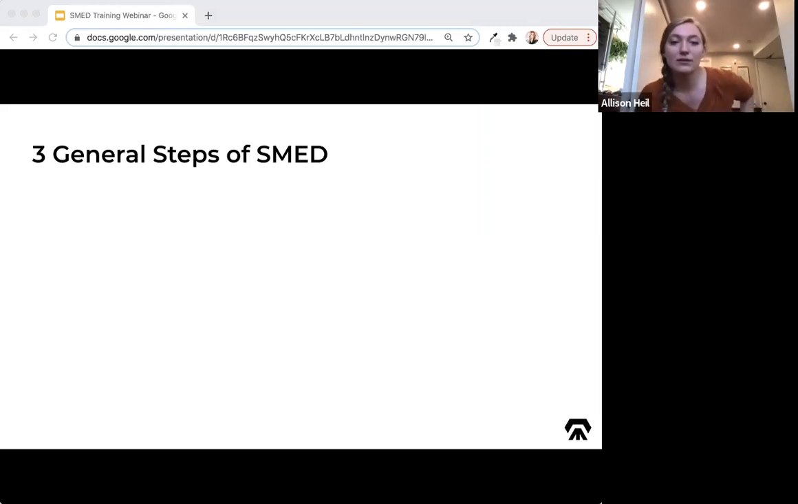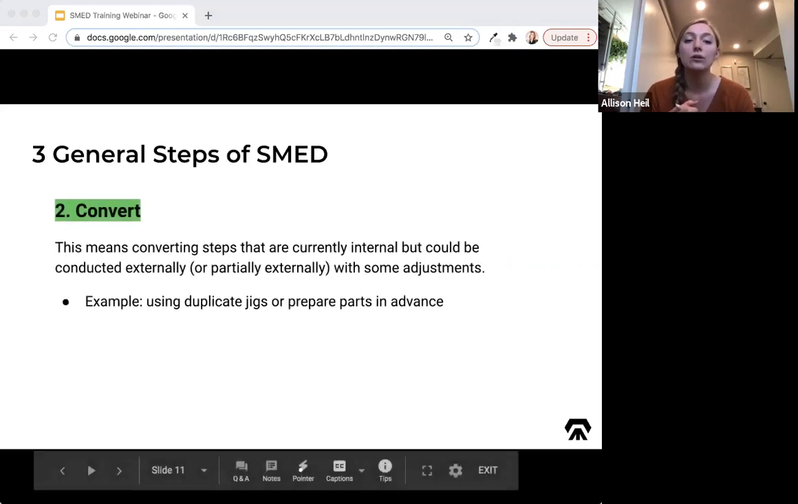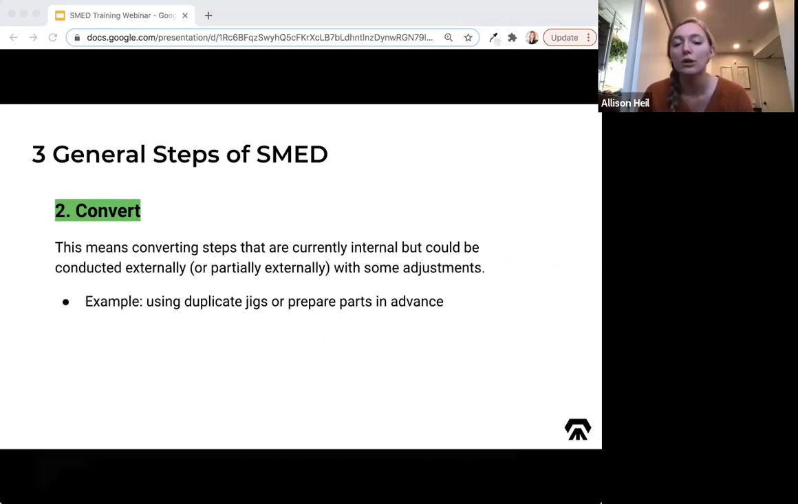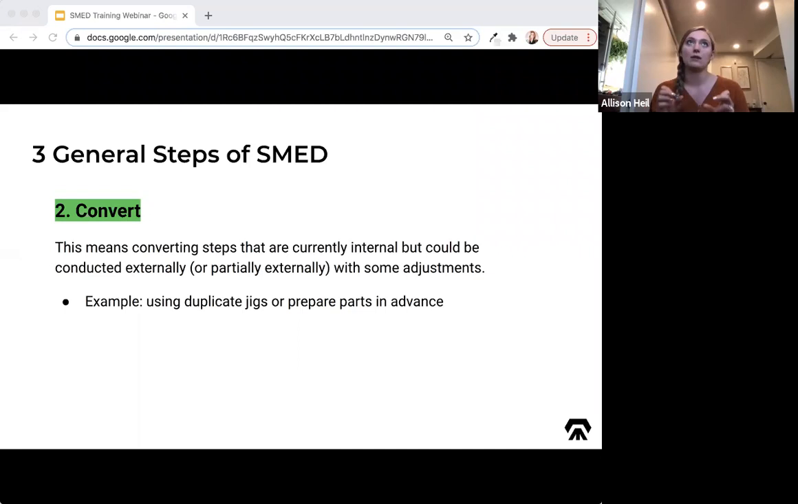The next step is convert. So here you're going to be taking steps that are done internally or could be done partially internally and convert them to external steps with some work. The key words here are steps that involve the words preparing or adjusting. And typically, some of these steps can be broken down, and some parts of them can be done before or after, but not all of the step.